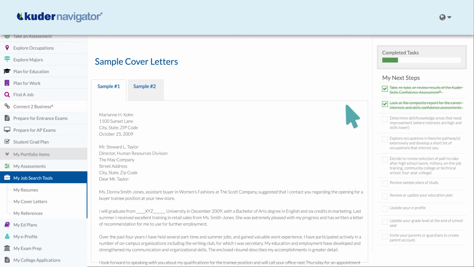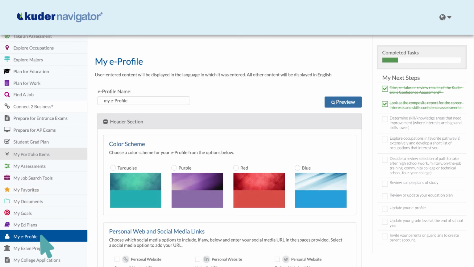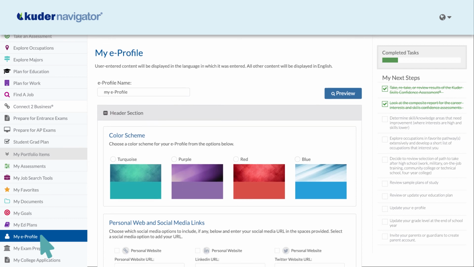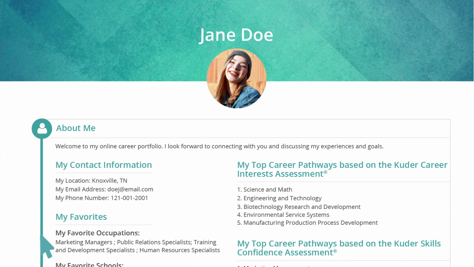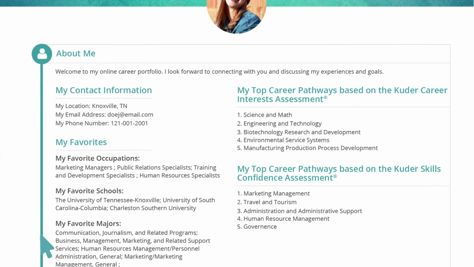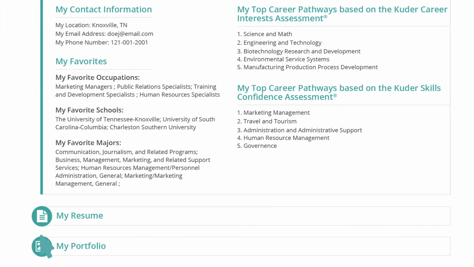All of the documents, resume, cover letter, and references can be added to their portfolio in My eProfile. In this tool, they can create a lifelong portfolio and customize it with themes, personal or social links, a profile photo, and more. After they've created their eProfile, they'll be able to share this link with potential employers.